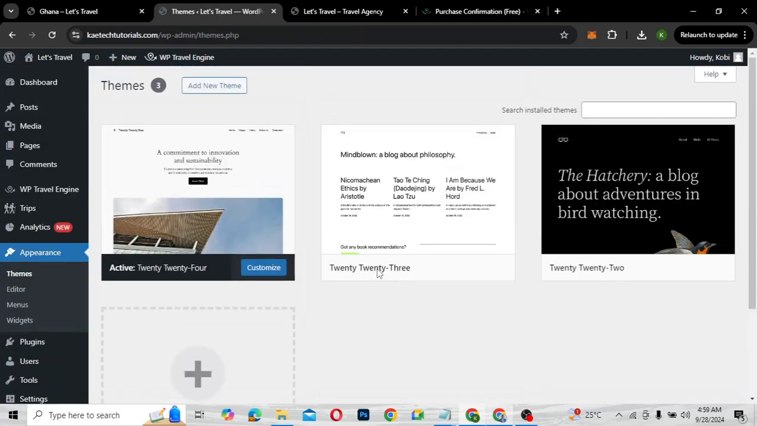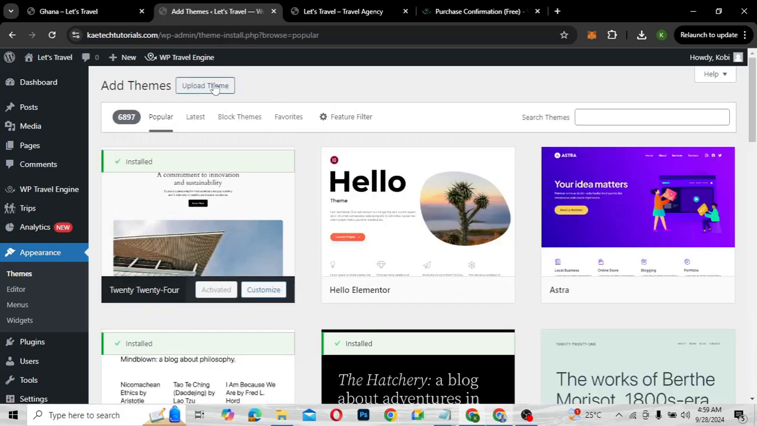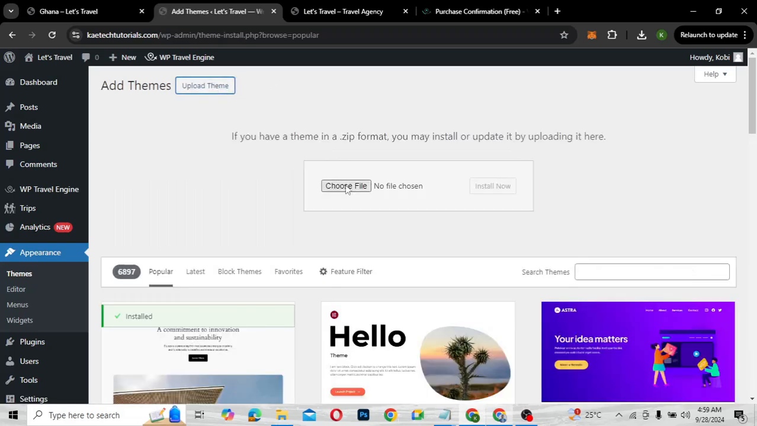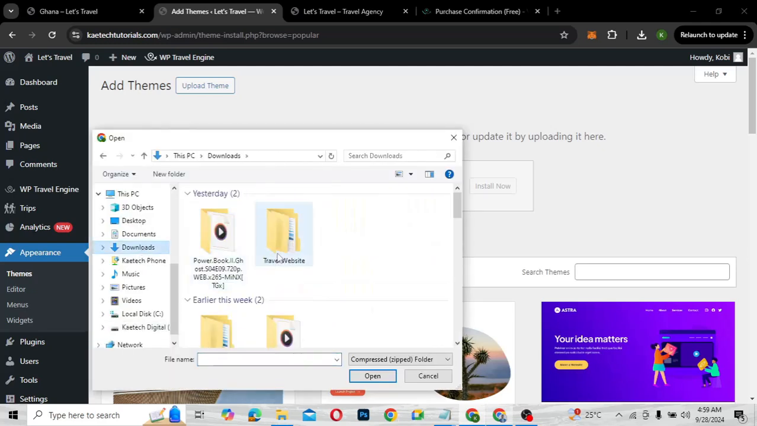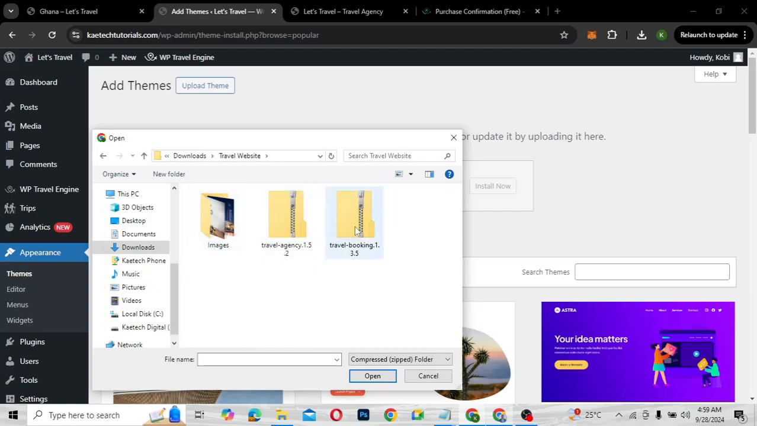Okay, so now that we are over here, we're going to click on add new theme. Click on add new theme, and we can click on upload theme over here. Then we're going to click on choose file. All right, so I'm going to locate where the file is. I'll go to this particular place, choose this particular theme, and click on upload.